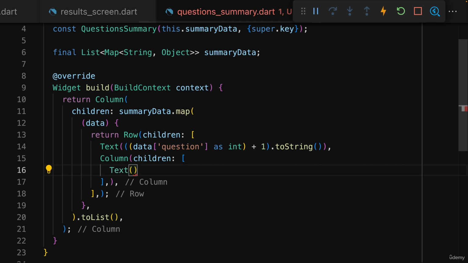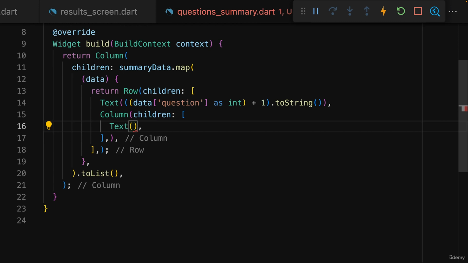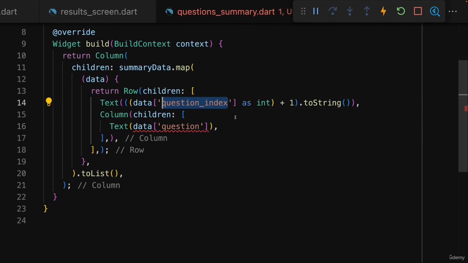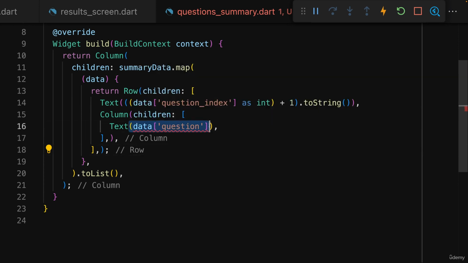So for this, in this list, which again should be a list of widgets, we can start with the question, output with help of the text widget. And for this, we can access data question, and this actually should be question index, of course. So here I want to access the question. And again, Dart does not know which kind of value we'll get here, but it does know that it wants a string, and this potentially isn't a string. It could be any kind of value, and therefore we again have to do some typecasting here to tell Dart that we know that this will be a string.